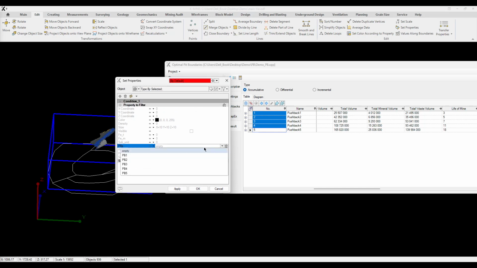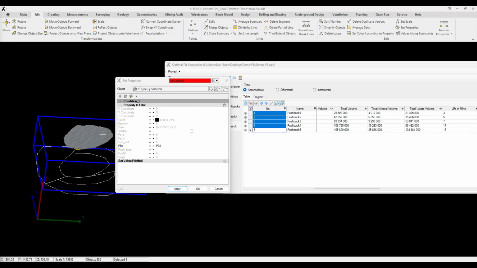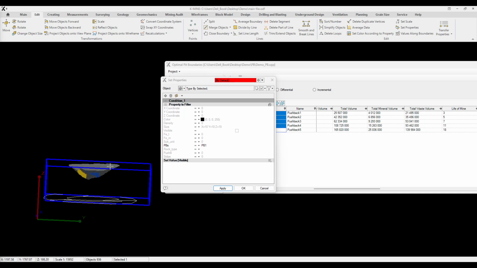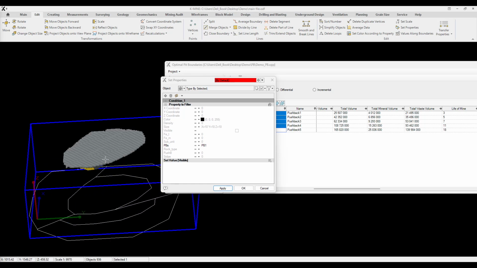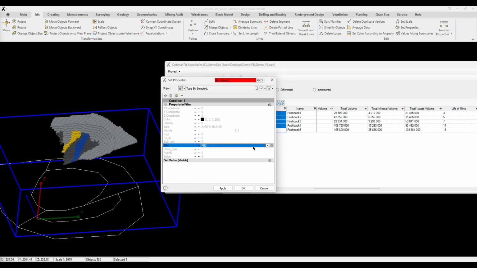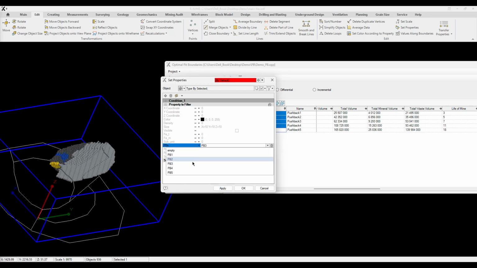Next, let's record our calculation results to the block model. To do so, click the Record to Block Model button and select the field that will contain the information about which block belongs to which pushback. Now let's enter the names and record the data.